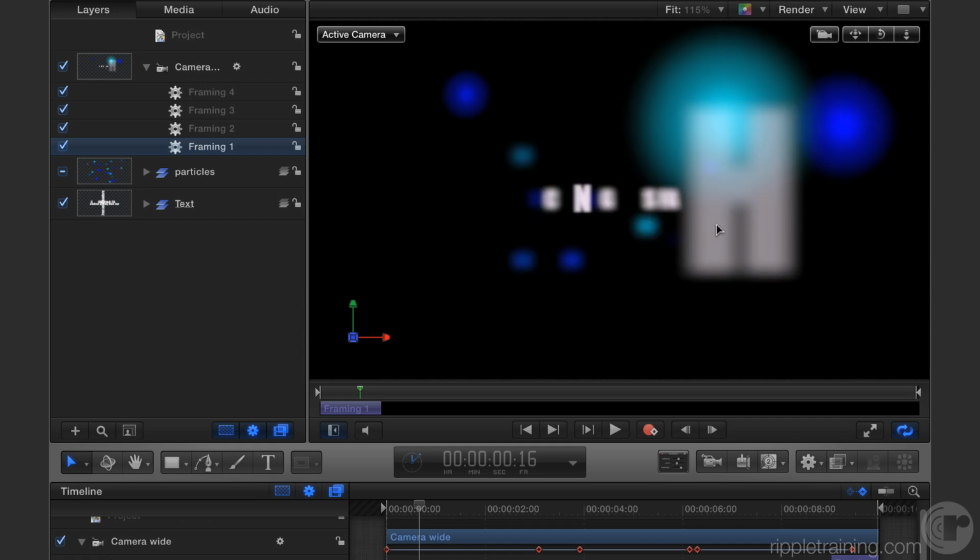All of a sudden, anything that's not directly in the focal plane of the camera becomes blurred. And the further away it is, the more blurred it is, which creates kind of an interesting effect.